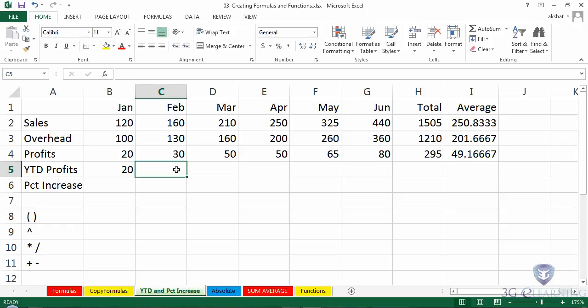So for February, because we don't want this to always be equal to 30, we want our year-to-date total. We know it'll be 50 because we made 20 in January and 30 in February. So we'll add the 2. We can get 50 by adding these two cells.